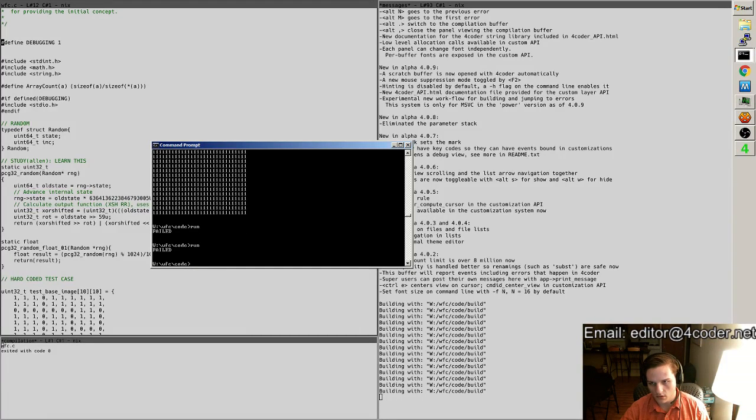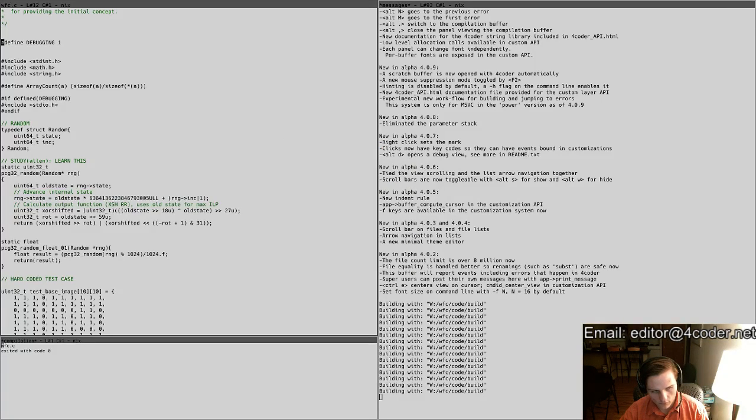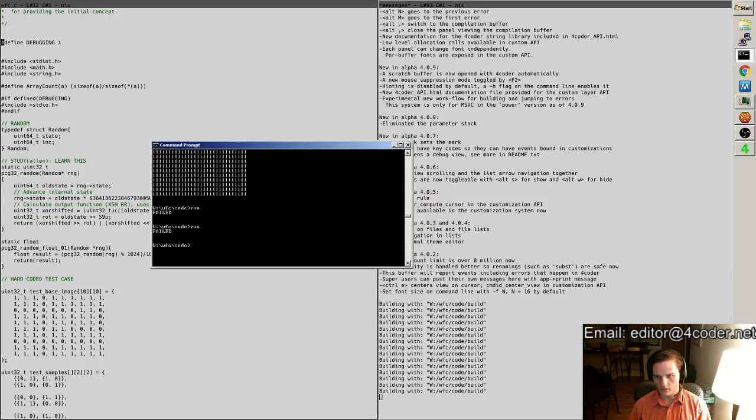Uh-oh. If it's just failing on the first one, then that's odd, isn't it? It shouldn't fail right away. I guess the first one was failing. But why is it failing so soon? Let's open the debugging system.